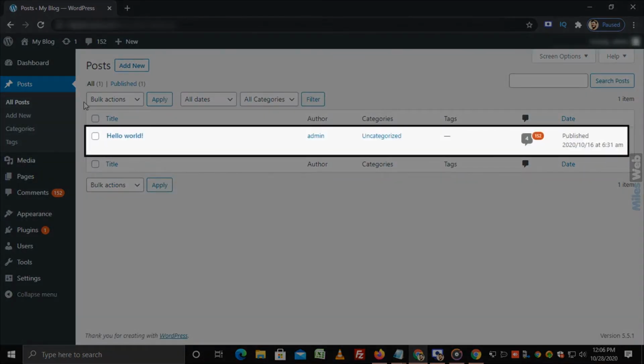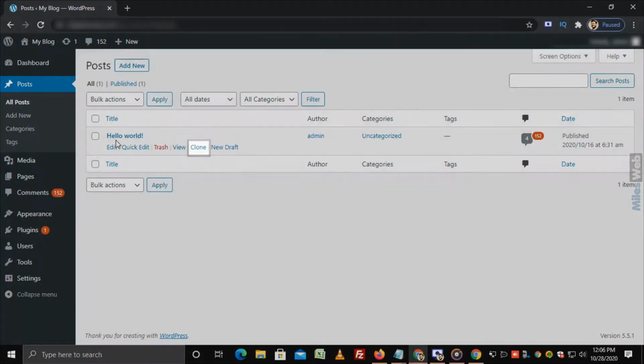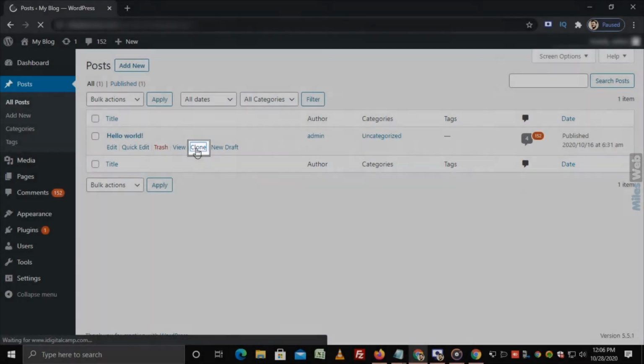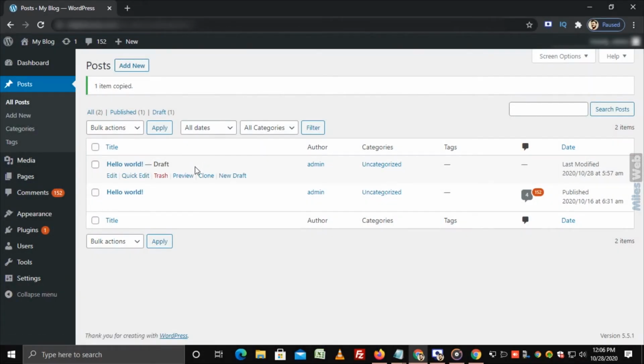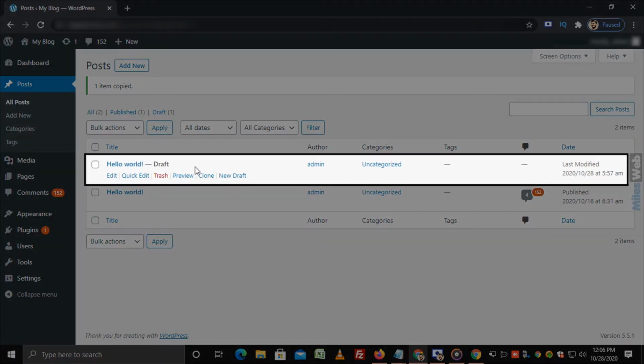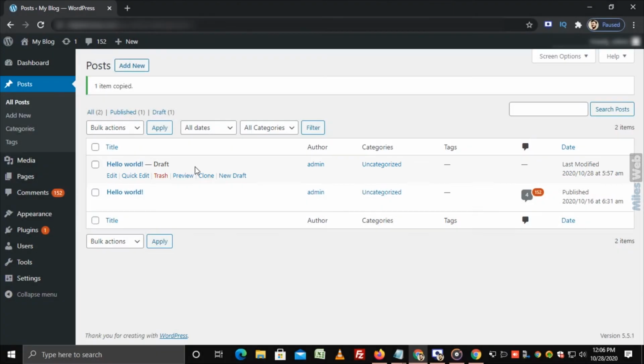If you want to clone this post, then point the cursor over the title of the post and click on Clone. Clone and duplicate are one and the same thing. This one is the clone or duplicate version of this original post. To avoid confusion, it is better to rename your duplicate post right away.